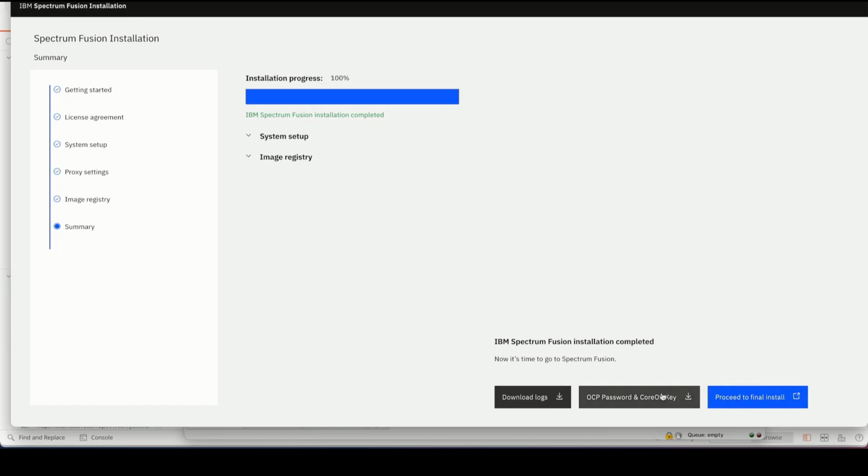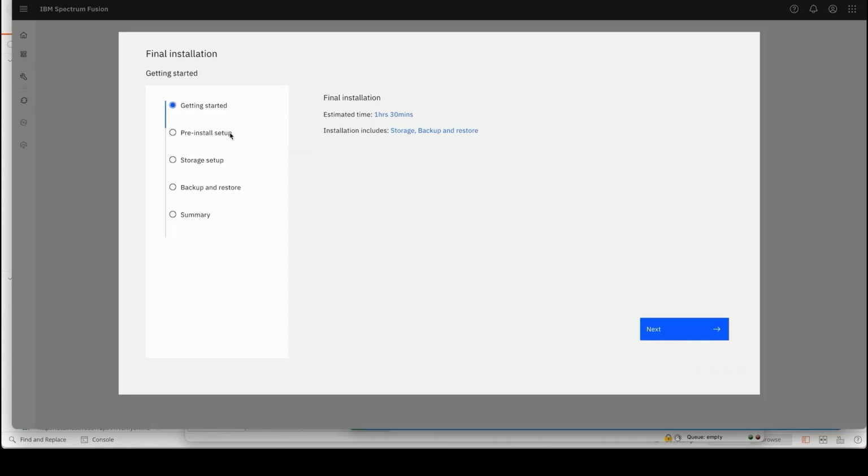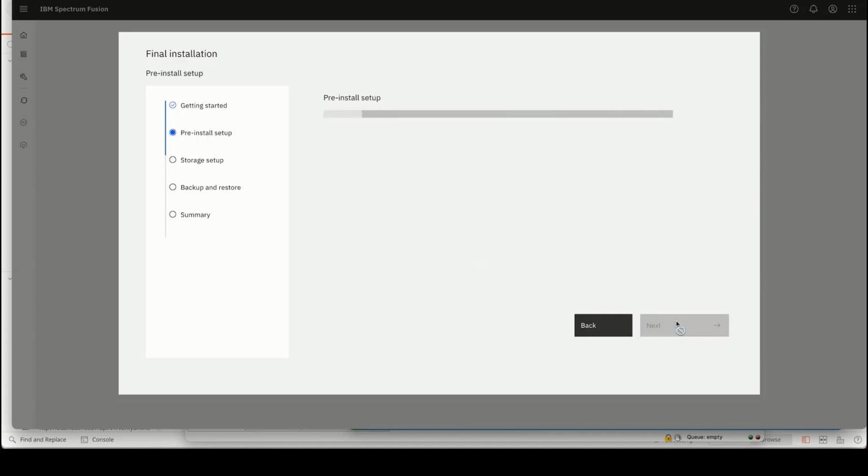Okay, after our pre-installation has completed successfully, remember to download the OCP password and Core OS key for future reference. Now let's click Proceed to Final Installation. In the IBM Spectrum Release and Privacy Policy Information page of the Final Installation wizard, click Get Started. The Getting Started page of the wizard provides you estimated time to complete the installation and what items are covered in each phase. Click Next to go to the Pre-installation Setup wizard page.